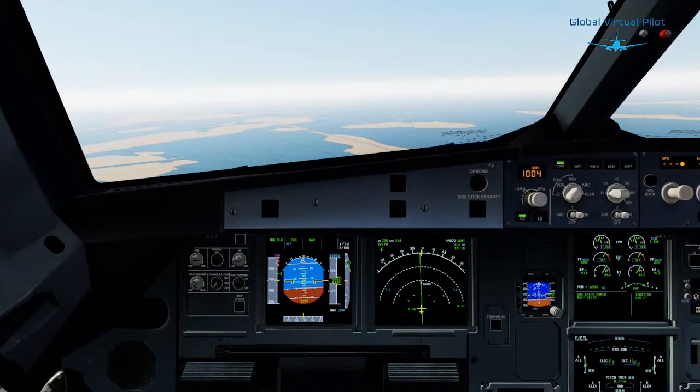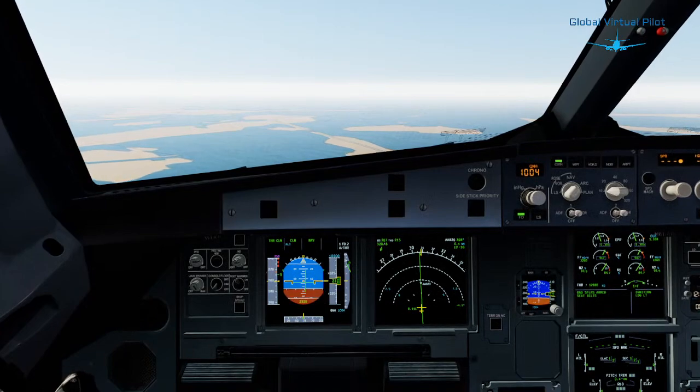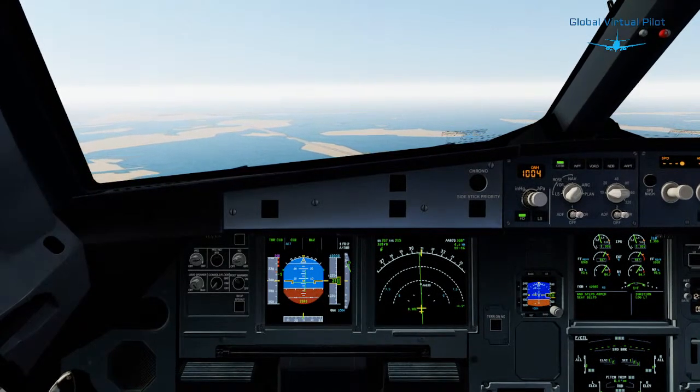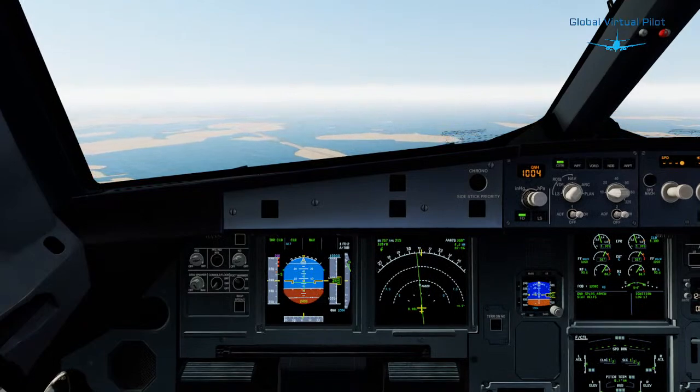So we have followed the flight director. A little bit of wind is from the right-hand side, so we need corrections on that.